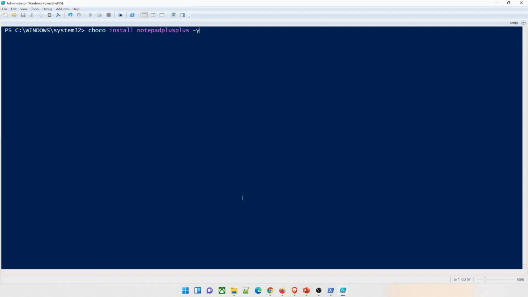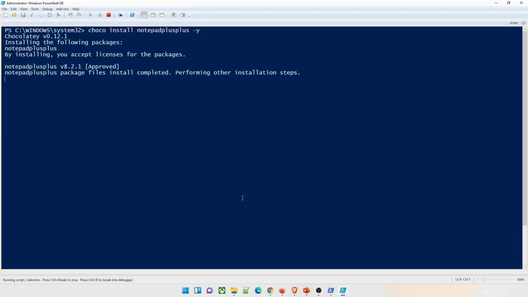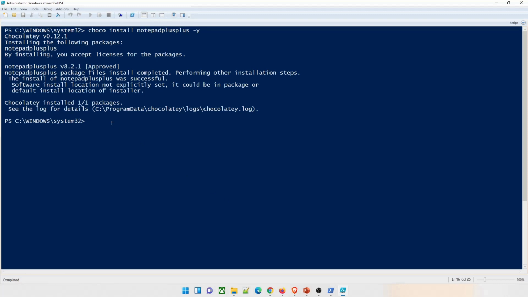Now there is one another way: choco install notepad++ -y, and then it will not ask anything. Okay, so it has installed. You can see that it has displayed the message. You can use either of them. I just showed you for the explanation.